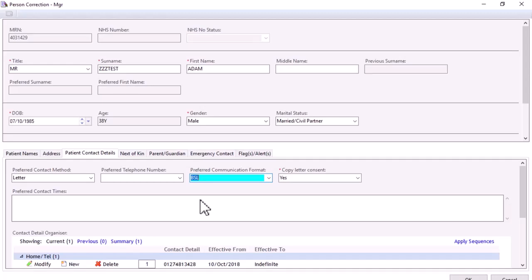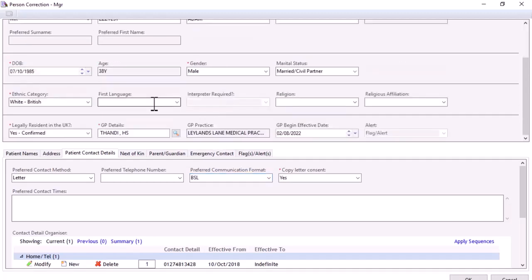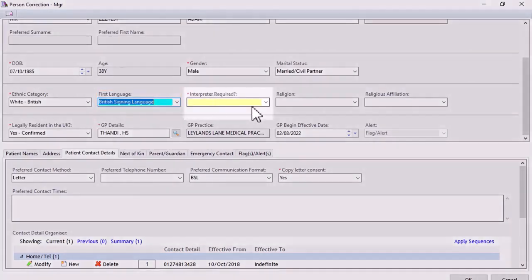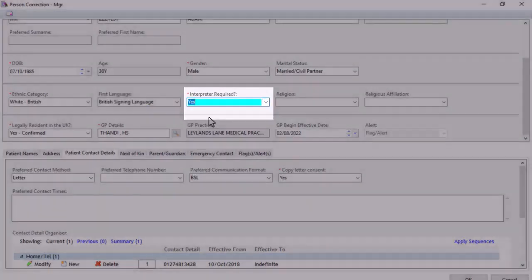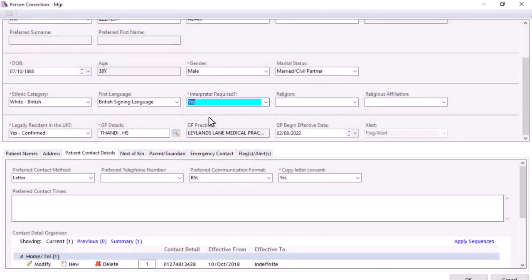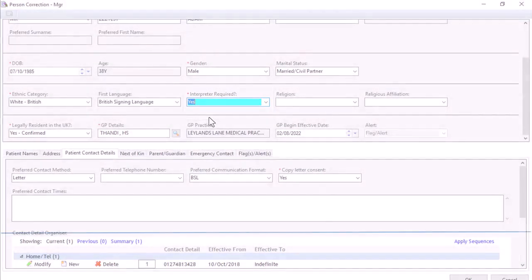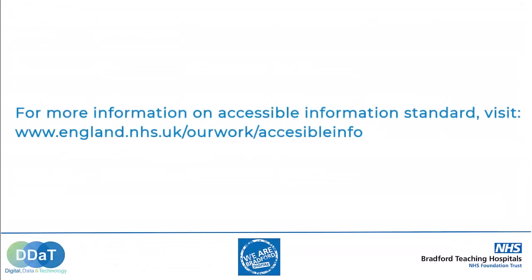In the aspect of a British Sign Language interpreter, if you wished a notification to pop up whenever we book a patient's appointment, identifying the interpreter is required, you can enter into the first language. You can drop down the first language for British Sign Language, which will then give you the option to select the interpreter is required, and this will ensure that a pop-up warning will appear whenever we are booking an appointment for the patient.